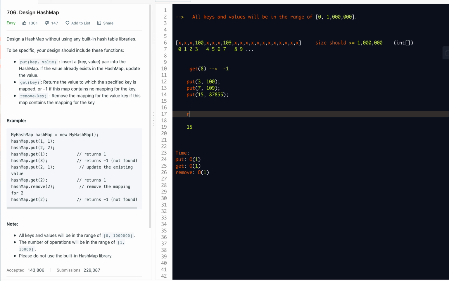And if you want to remove key 7, then you're going to remove this, and it turns back to the default. Maybe the default value should be -1.